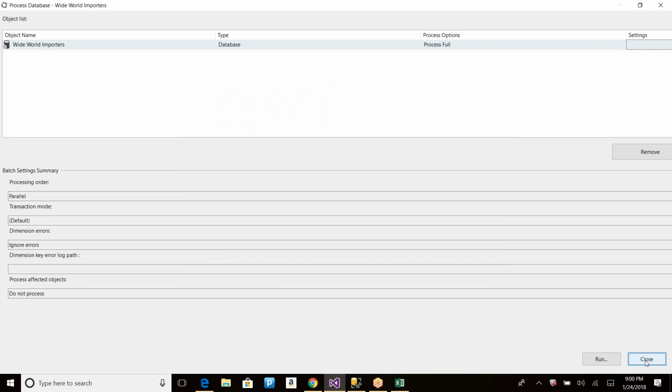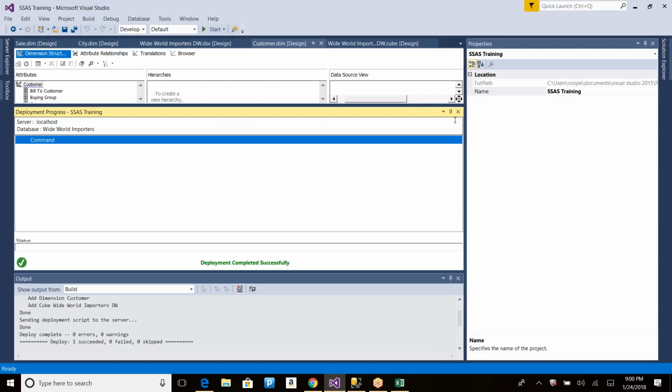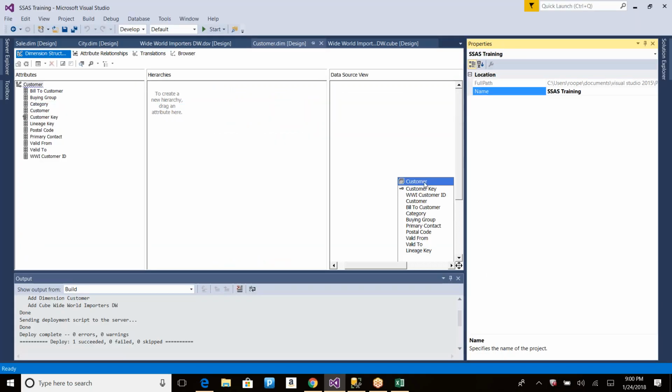I'm repeating again and again: this is not the ideal solution. The solution is to fix the data. You have to go and fix the data, but try to understand how to find out where the error is. Okay, this is the second type of error that you may encounter when you are working on cube designing.